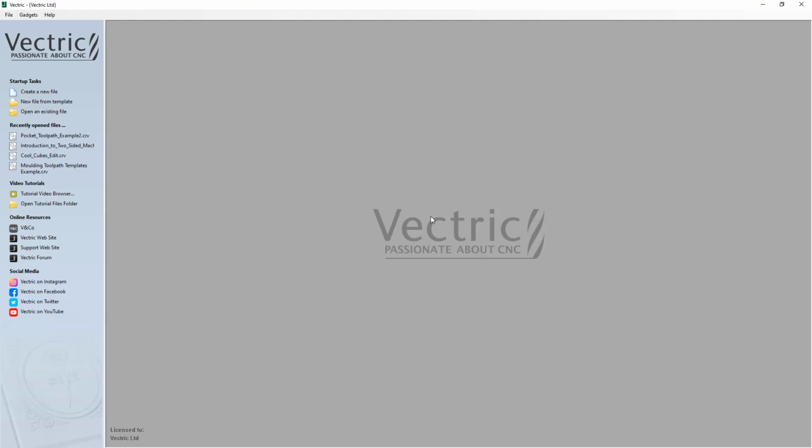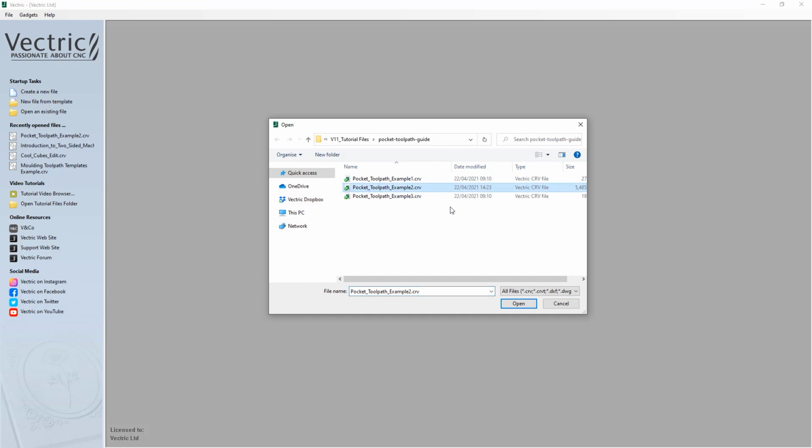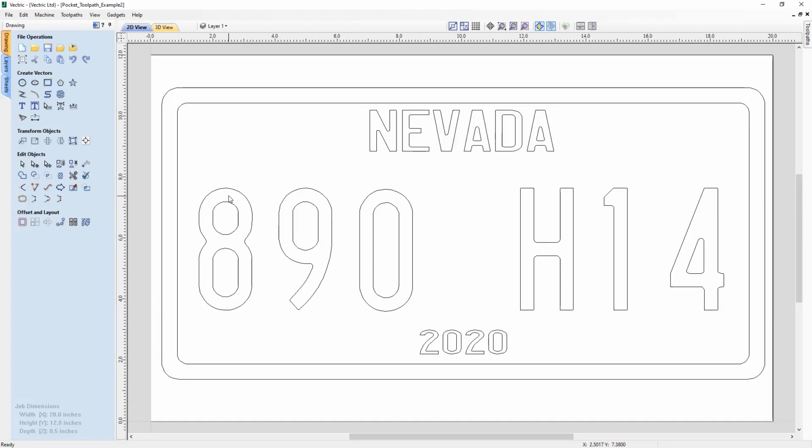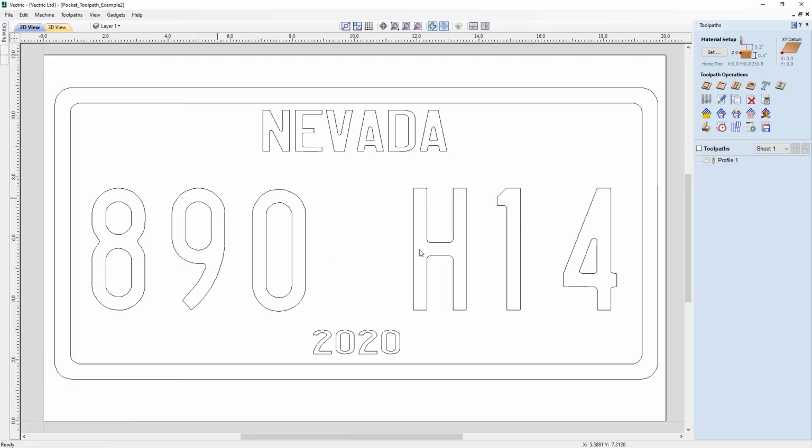So we're just going to open up a second file. So from the project folder, we're going to open the Pocket Toolpath example2 file. So here we have a novelty license plate, and you can see just by looking at the vectors, we have lots of wide open spaces. We have spaces that are a lot closer together where the text is a lot smaller. And so straight away we can see we're going to need to approach this using probably more than 2 tools to machine this. So let's just switch over to our Toolpaths tab.